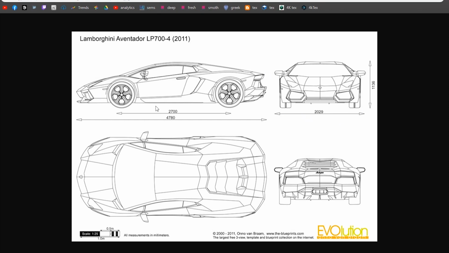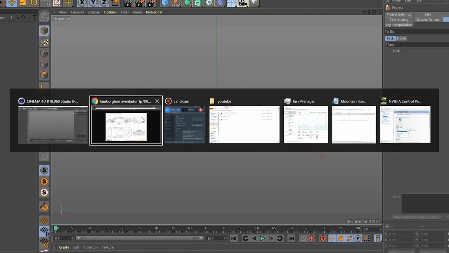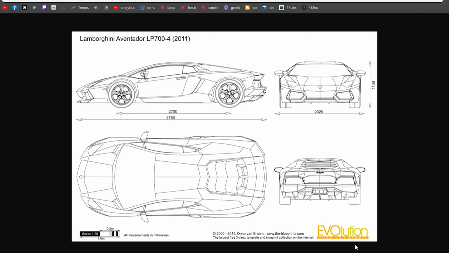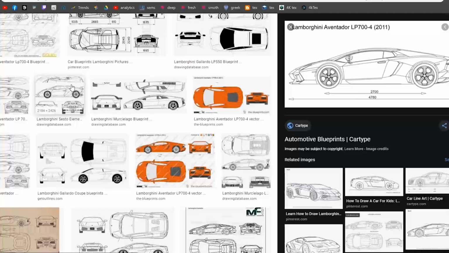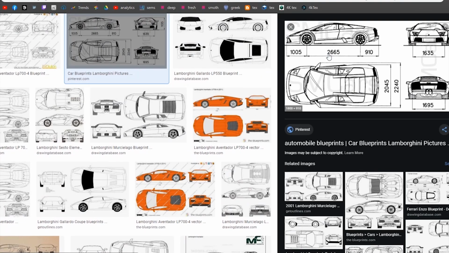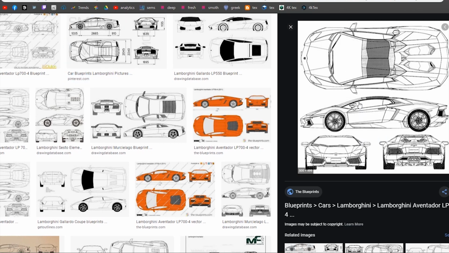To design a vehicle from scratch, from nothing, you need a blueprint. So I found this blueprint on the internet, and I found that the edges of the blueprint match. Because if you go in here in Google, a lot of these don't really match. Like this, for example, these mirrors don't match, and the lengths are all messed up.